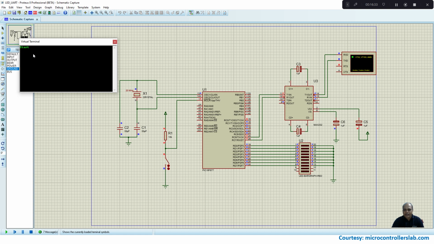Now let me send a character. First let me send 0, 0, 1. You can see here that 0, 0, 1 is being displayed. Right? So RD7 to RD0, you have to look from bottom to top. So it will be 0, 0, 0, 0, 0, 0, 0, 1.